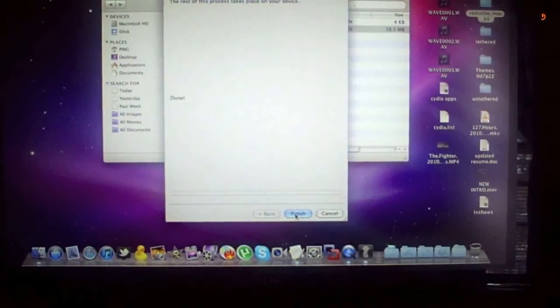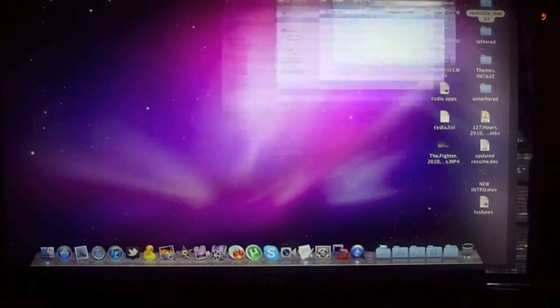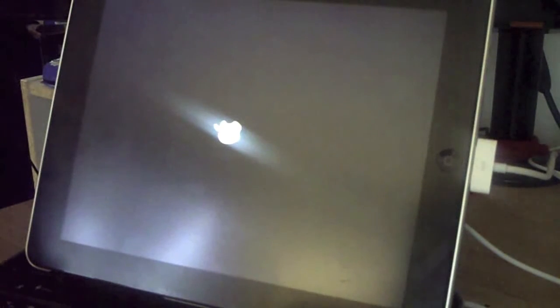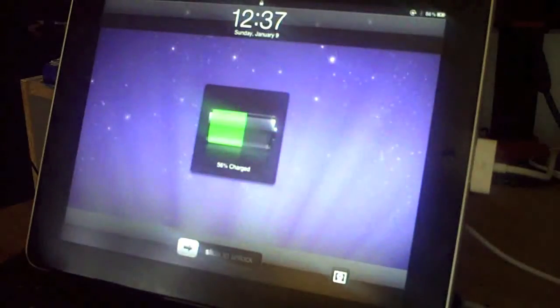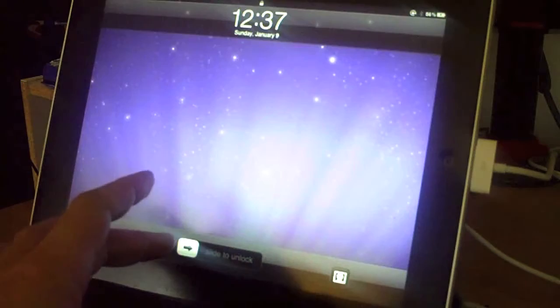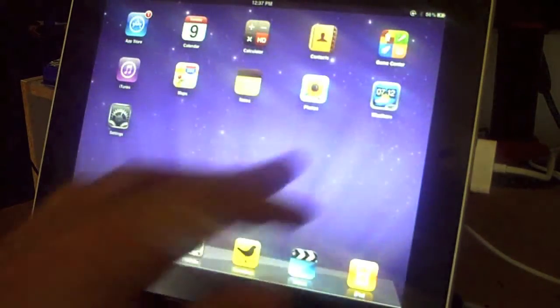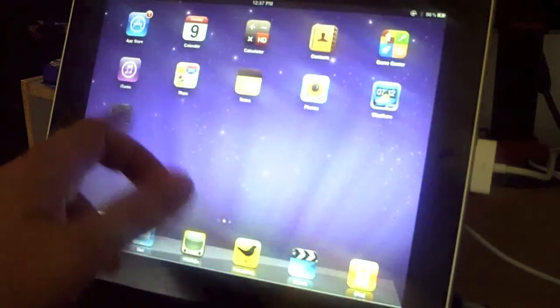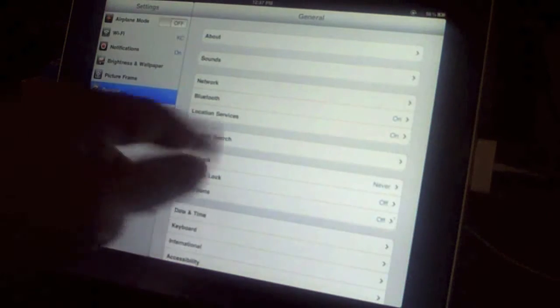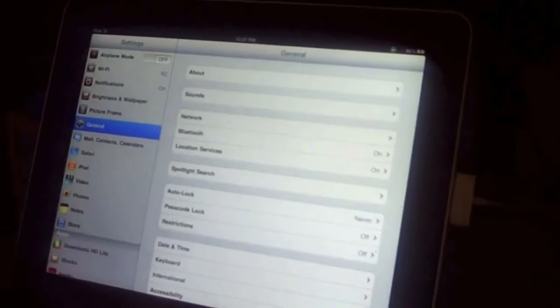Okay, now my iPad is booting up. Just close Redsn0w when it says done, as well as this one. All right. Here's the moment of truth. Here's Cydia. But let's check the Bluetooth first. And there it is. The Bluetooth is on. So yeah, this jailbreak does work.